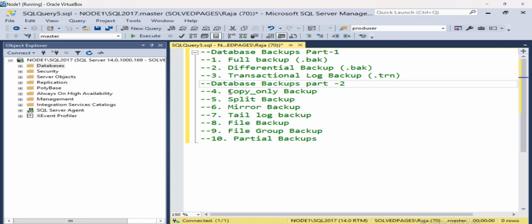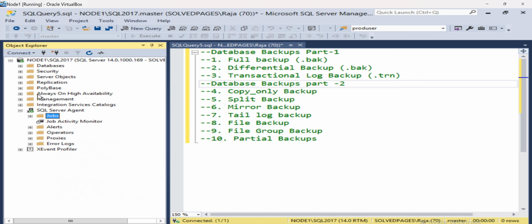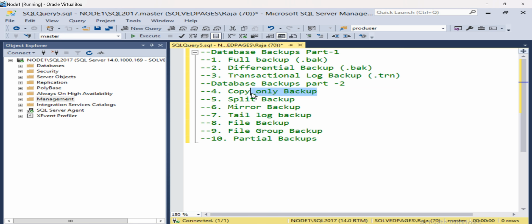If you receive any request to take a backup, first go and check if any backups are running in the jobs. See, there are some daily backups happening, and also check maintenance plans. If any automatic backups are ongoing, don't take a full backup, because that can break the LSN chain and all the automatic backups will fail. In that case you can take a copy only backup, so you take the backup without breaking the LSN chain or the automatic backups. So that is copy only backup.